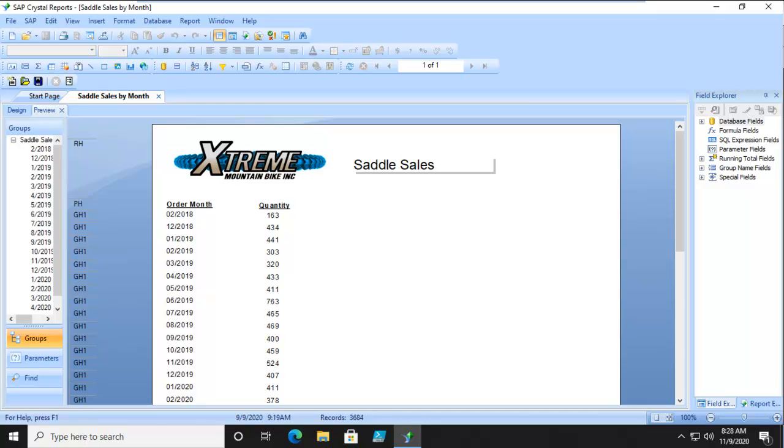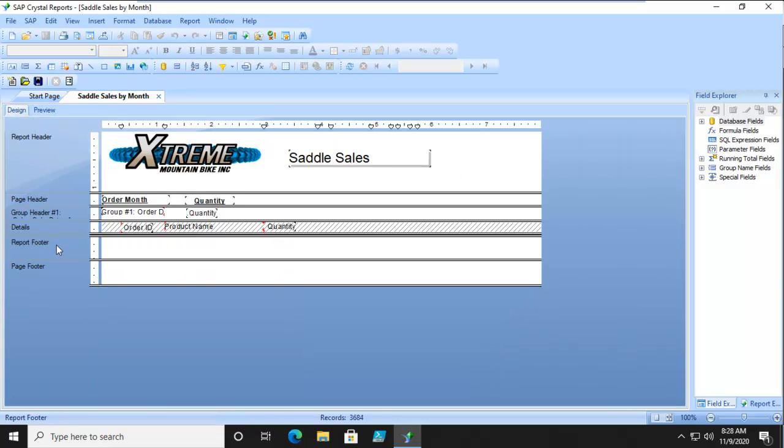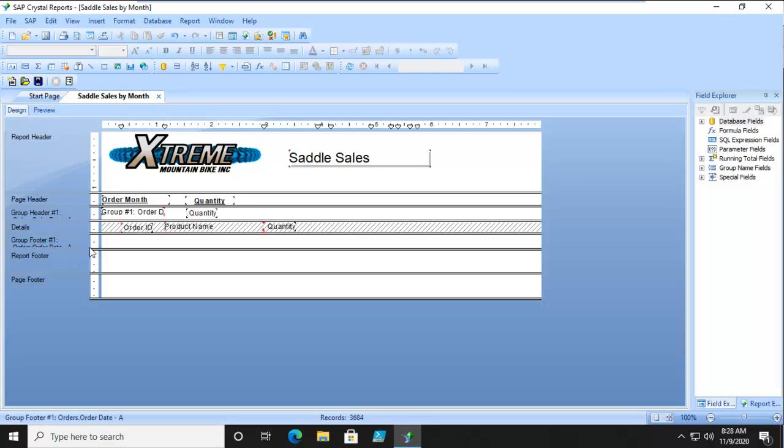This is Activity 1-5, creating a manual running total on summary data. We have a new file open here, called Saddle Sales by Month. Let's just look at the makeup. Let's go to the design option here. We can see in here there is a grouping, and the details have actually been suppressed. Now I'm going to pull this down, and there is a group footer here as well.